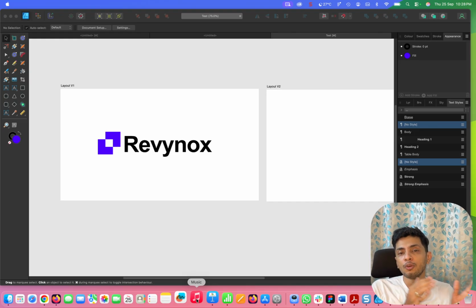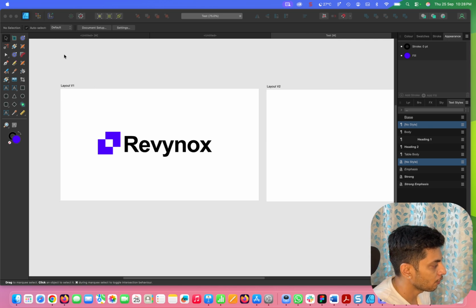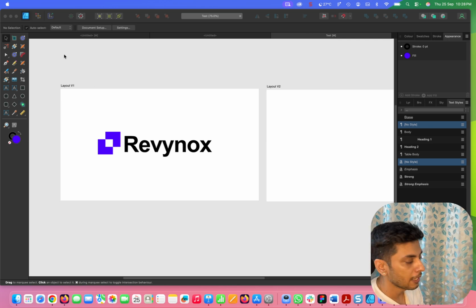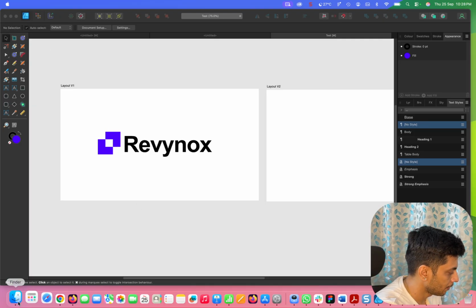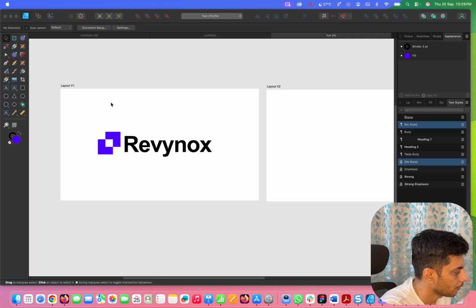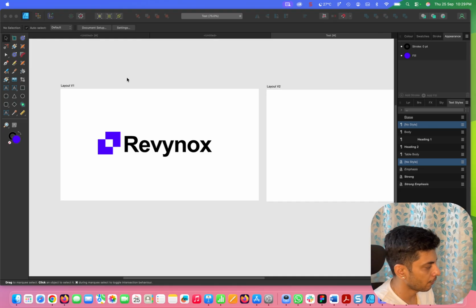Let's get over to my screen and see what Affinity actually has to offer. So this is how the usual interface looks like for Affinity.